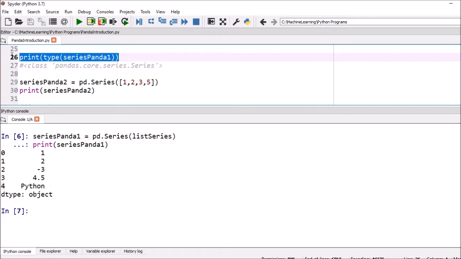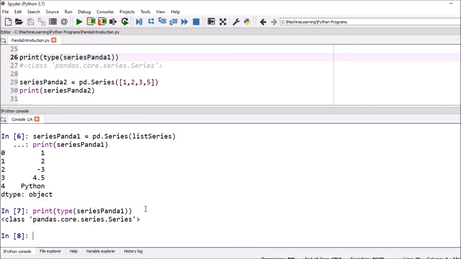Now we can print the type of this particular series. If you print the type of this pandas series, we can see it is a Series.